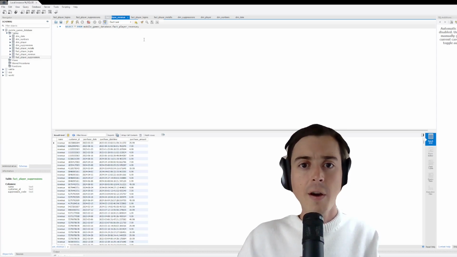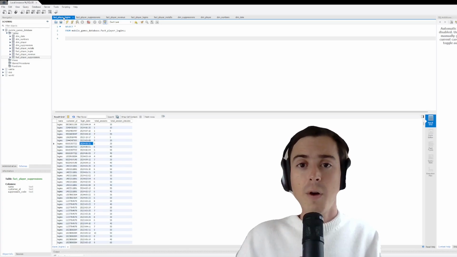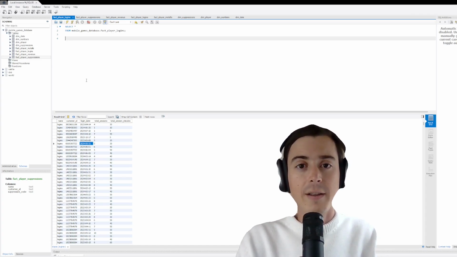So here we are in MySQL. Again, we're using the mobile games database, and here are all the SQL tables in that database. So what we are going to do in Python is loop through each one of these tables and loop through each column in each table, looking for any column that has dates in it. And what we're going to do is take the max date and see if that value is on time, meaning the data is updated, or if the data is late.